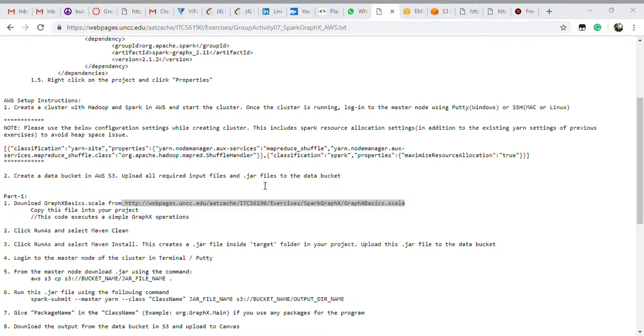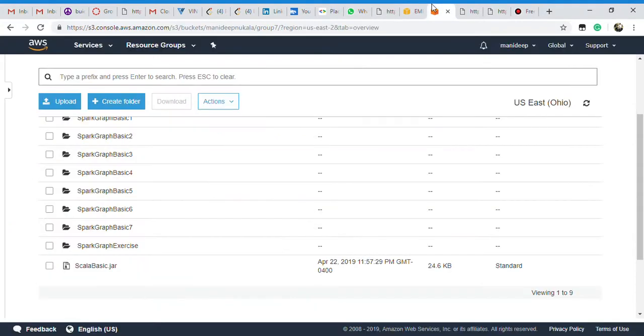After creating this file, we run this file which will give us this scala basic.jar file. Copy this scala basic.jar file into your S3 bucket as I have pasted here. So after that I am using the MobaXterm to run our commands.